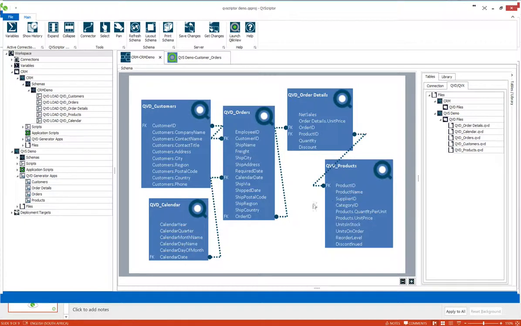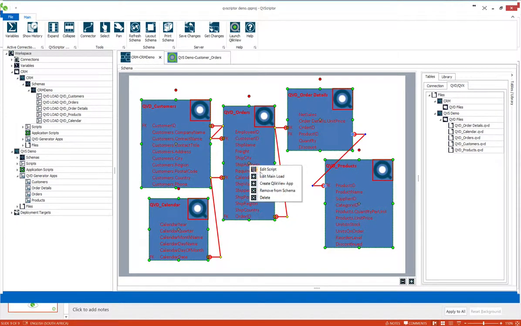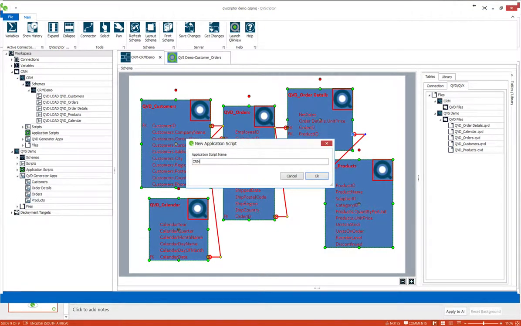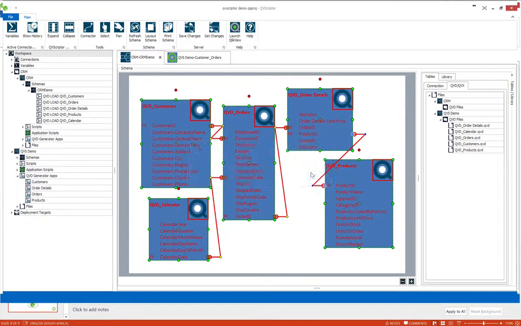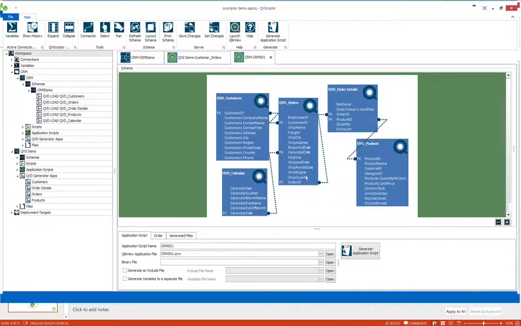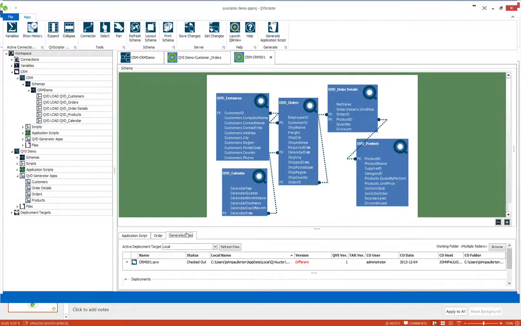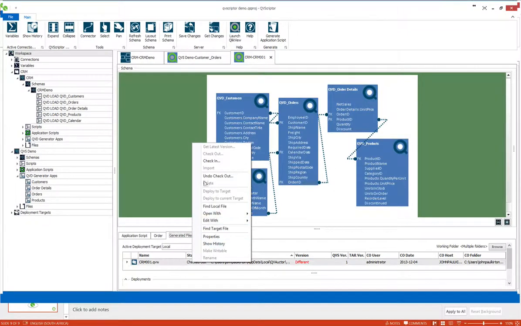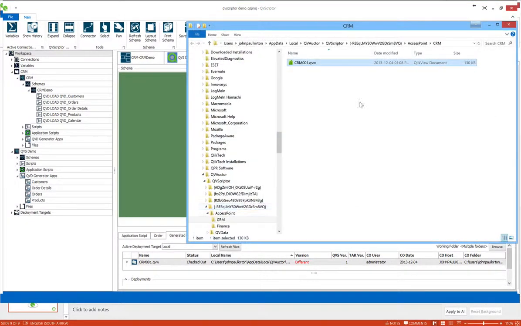So what I can do now is to create a QlikView application from that, and because we are in the CRM, I can create a CRM application just using the QVDs. I can generate that application. And when I come to the generated files, I can see there's my application and that's already been checked out. So if I find that file, you can see it's automatically put it into my CRM project folder, which is behind my access point.